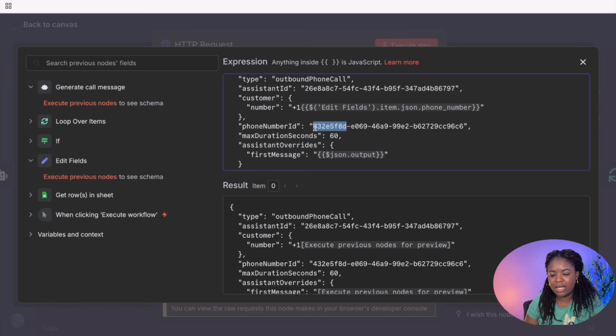And then you need to have the phone number ID. Now, the phone number ID is something you would also configure in Vapi. So when I go over into Vapi, I'll show you how to configure that as well. And then when it comes to configuring your voice agents, you could actually configure the message in Vapi as well. But I decided to configure it in my n8n flow and then pass it over to Vapi.